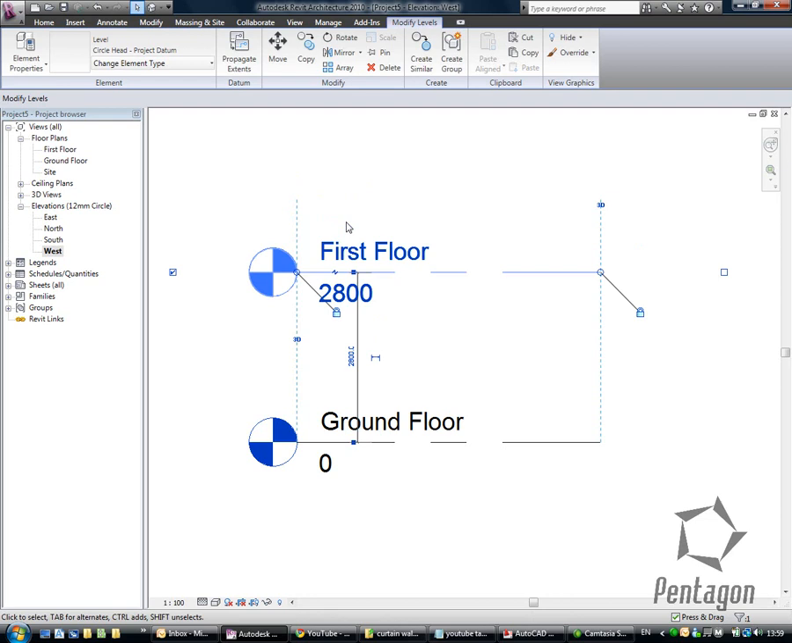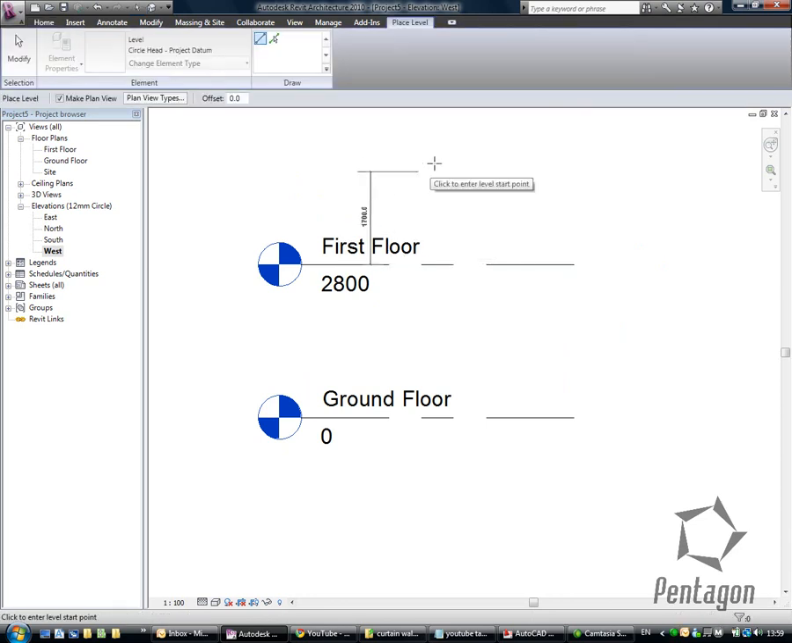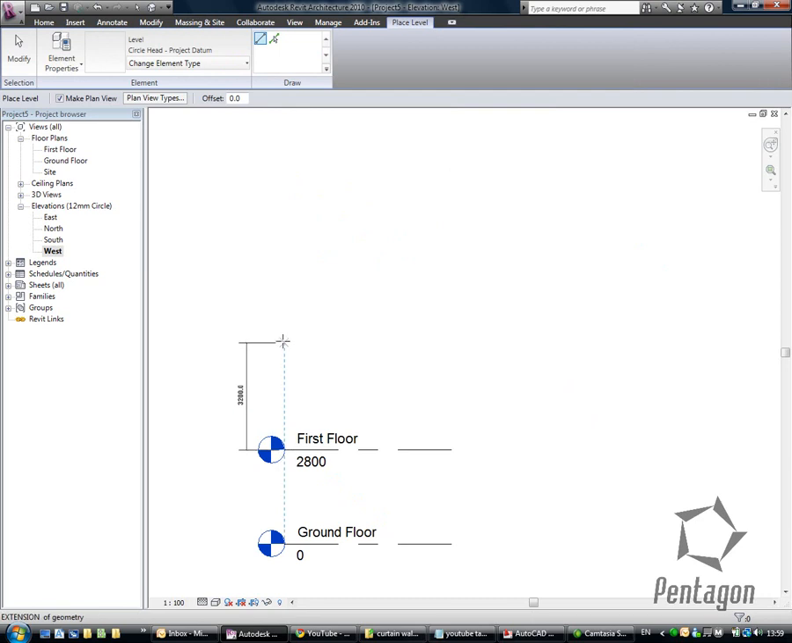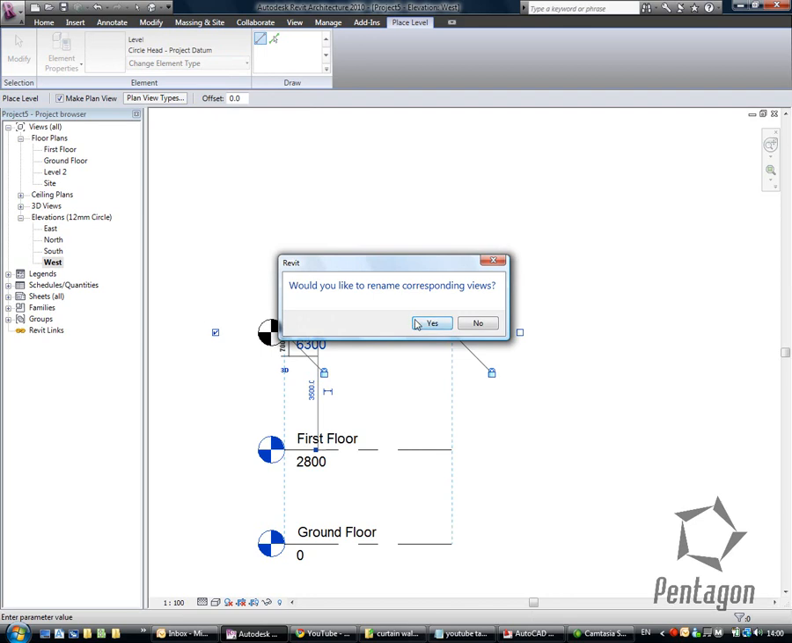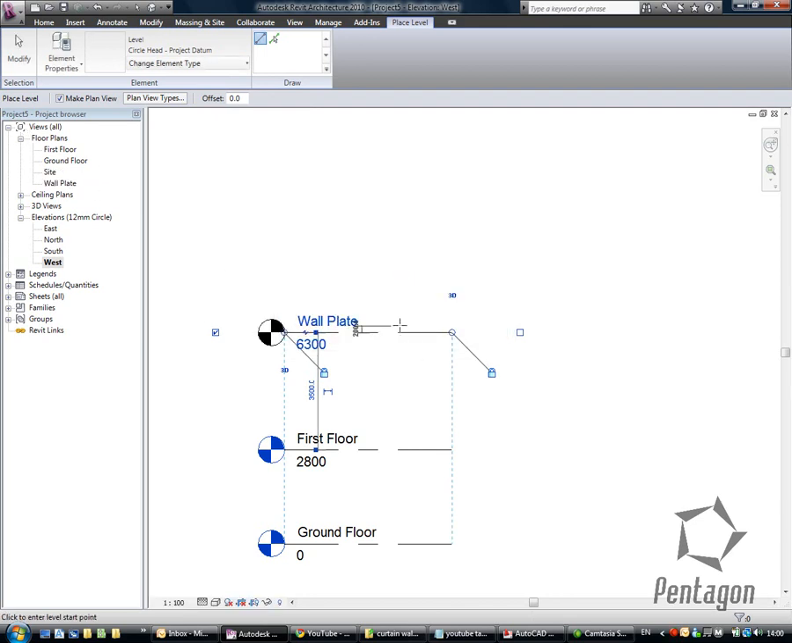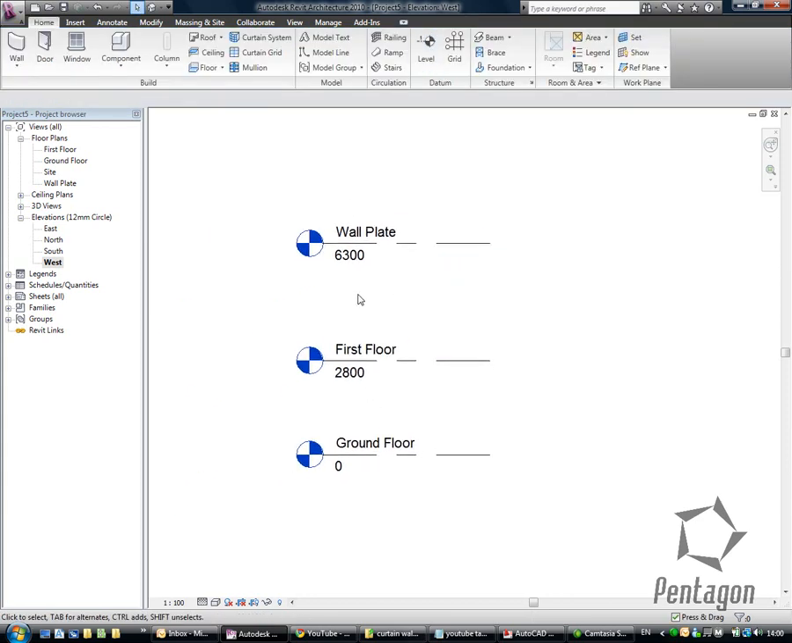What happens if I want a new level in? Very simply, we've got the level option up here on the ribbon. So I click on my level and I've got various options. I can actually just draw a level. If I click from point to point, it'll take it to level 2 and add my level in, which again I can click and change the name. I can say this is wall plate, rename the corresponding view, and it'll update. I can hit escape and quit out of it. So I've got my three levels in here. I can also add levels by offsetting, but I'm not going to do that.